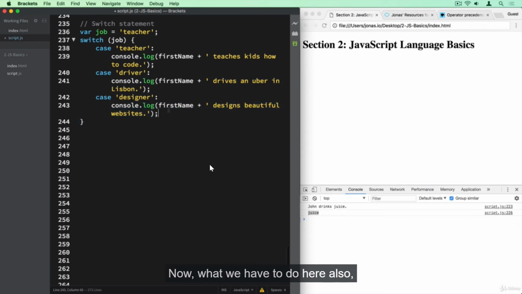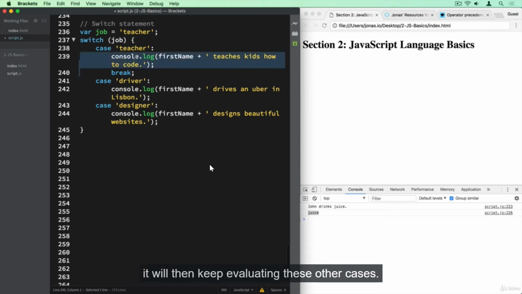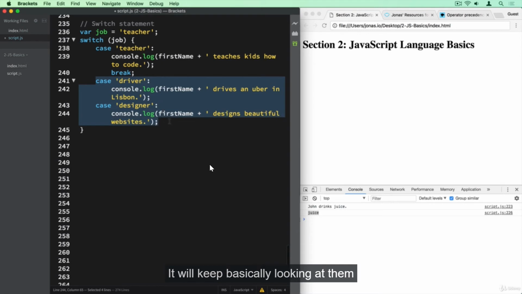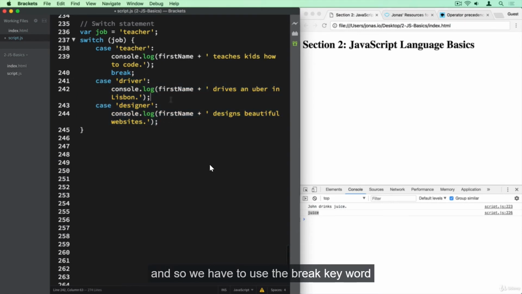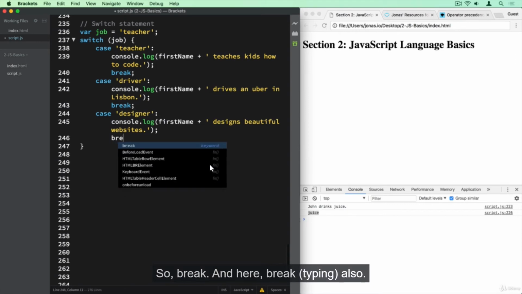Now, what we have to do here also is to add a break statement. So in here, we have to say break, because otherwise it will keep evaluating these next cases. Okay, so even if the job is teacher, it will then keep evaluating these other cases. It will keep basically looking at them and see if they are also true. But we don't want that to happen. And so we have to use the break keyword at the end of this block that we want to execute. So break, and here break also.